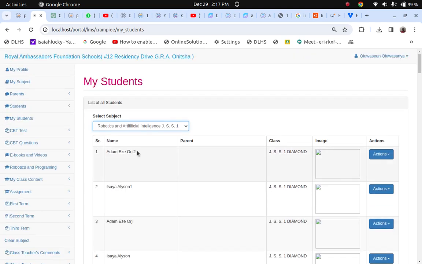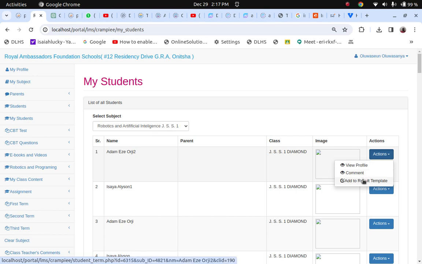Now there are many other features that you can use here. Under the action button, you can view the profile of the student, you can make comments. Maybe you want to chat with that student one by one, or you discover that at the time you were uploading your result, maybe the admin or the class teacher forgot to include the name of the student in the class, and when you check the result template, the name is not there. You can come here and add his name to the template for your class. So quite a lot of other beautiful things you can do here.